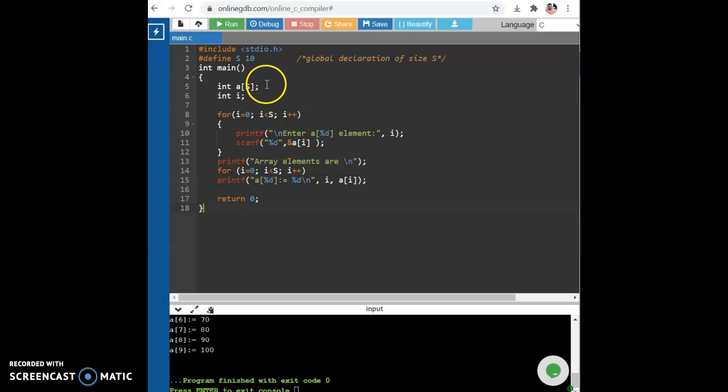That's all in this session. I have to explain one more program, but I will explain it in the next session.